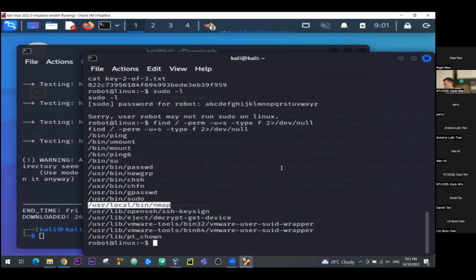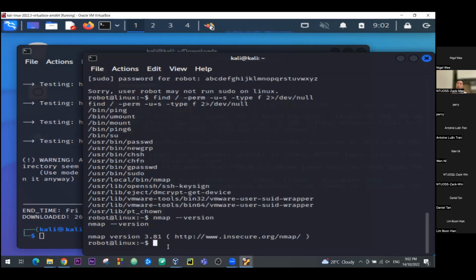So we want to see how we can abuse this nmap and how we're going to escalate with it. Let's try to find the version of this nmap first. We're going to use --version and see. It tells us this nmap is currently running version 3.81. If you Google for vulnerabilities in this version of nmap, you should be able to find a few articles or examples on how to do it.